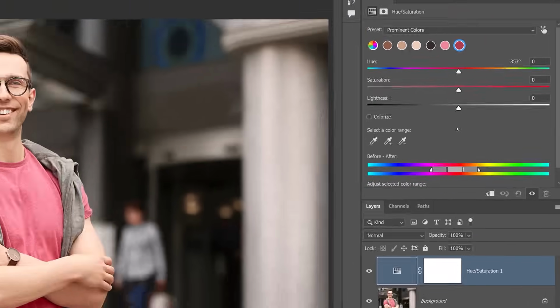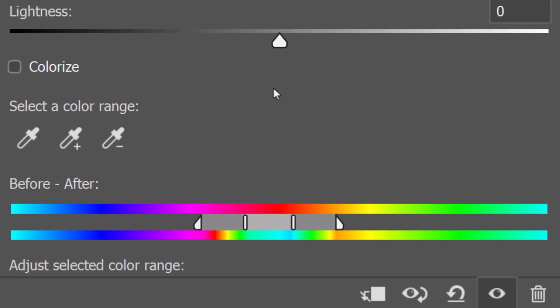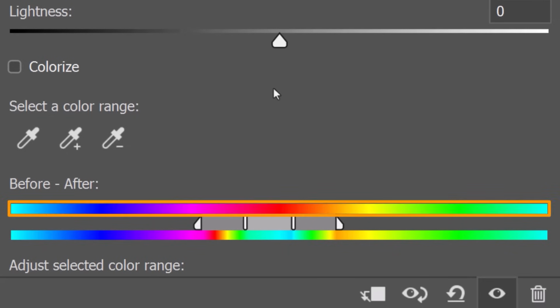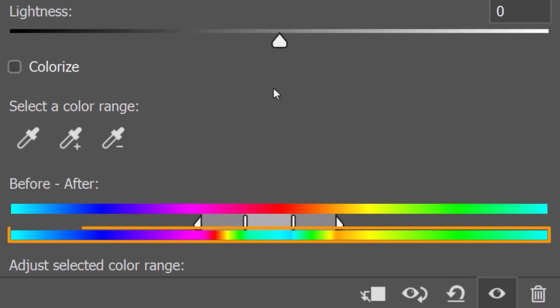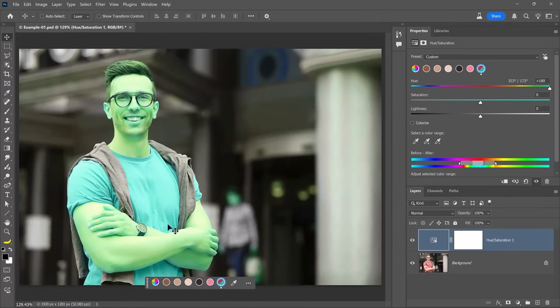Next, you can drag the hue slider to the right to make the shirt cyan. Also notice the before and after gradients. The gradient on top shows the original colors, and the gradient on the bottom shows how the colors in the image were affected. The original red on top, and the cyan we applied at the bottom. But notice that we're also affecting his skin tones in other areas of the image.